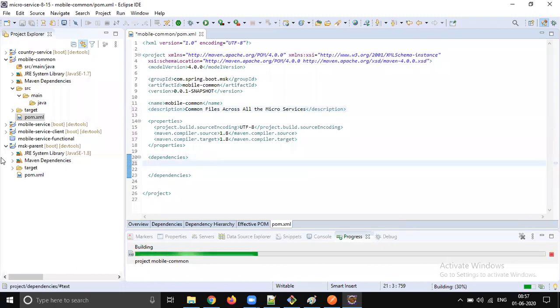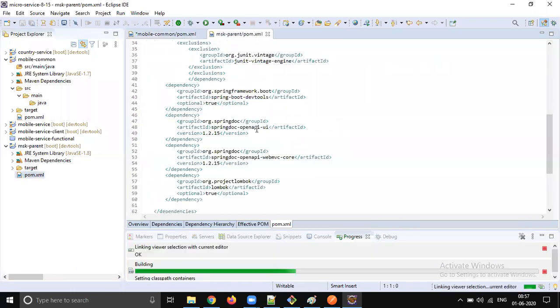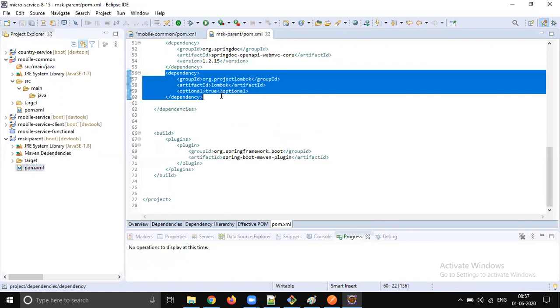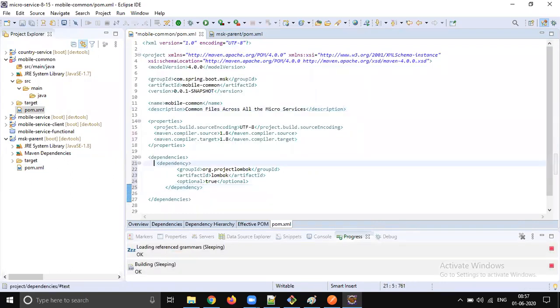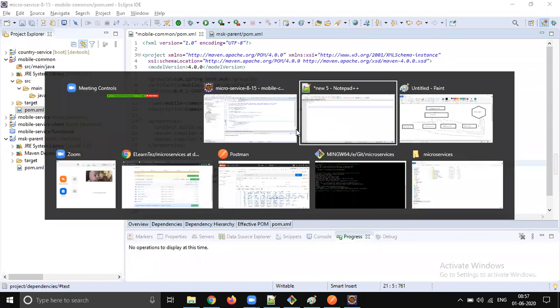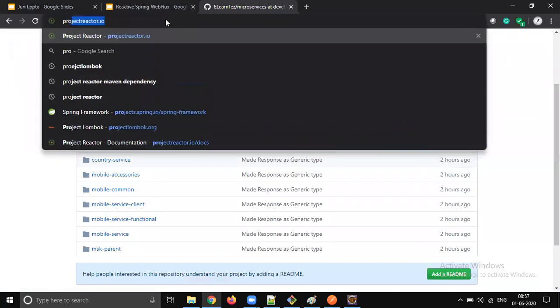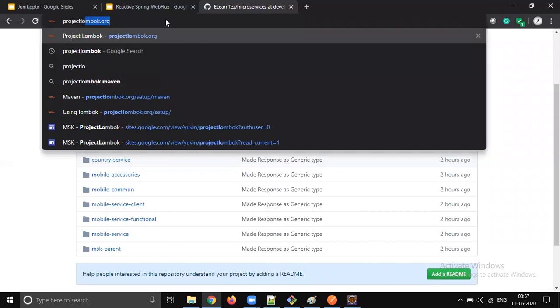But in the dependency section, we need the Lombok dependency. So let's add the Lombok dependency and make sure we use the latest version. I think it's 1.19. Let me quickly go to the Project Lombok site, Project Lombok, setup.